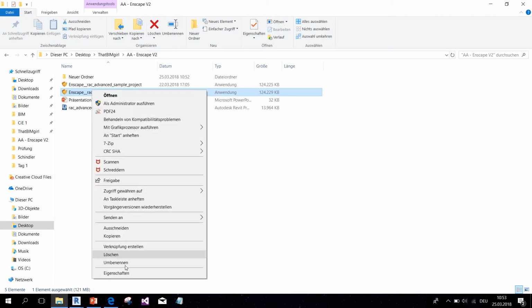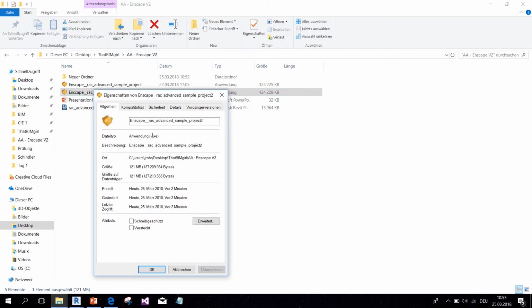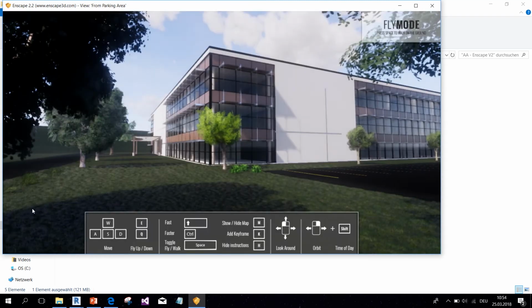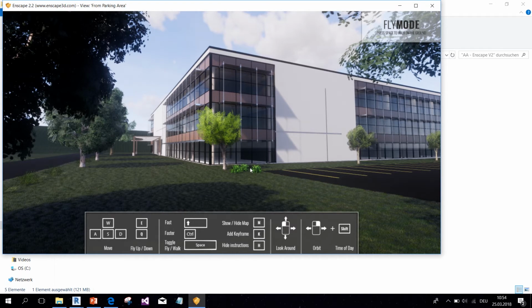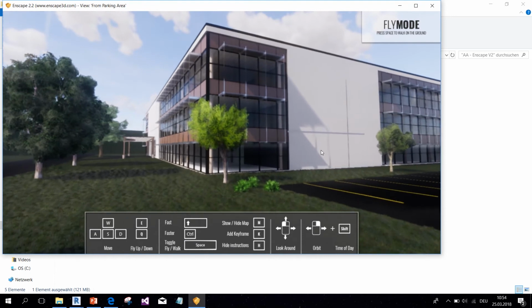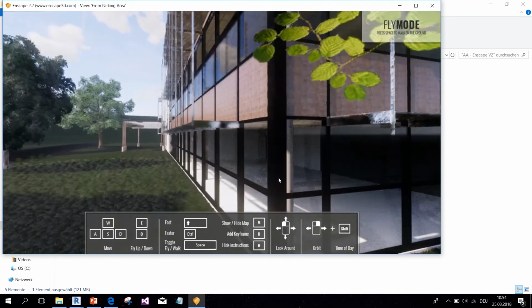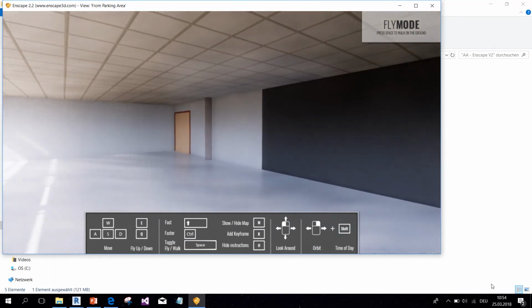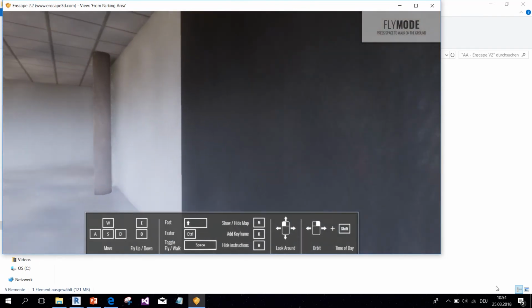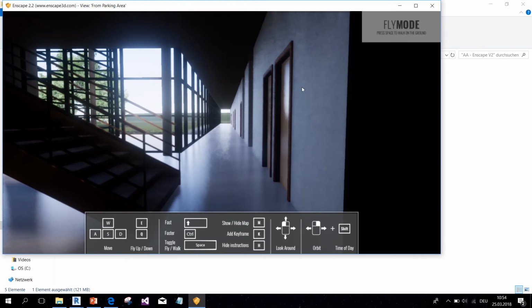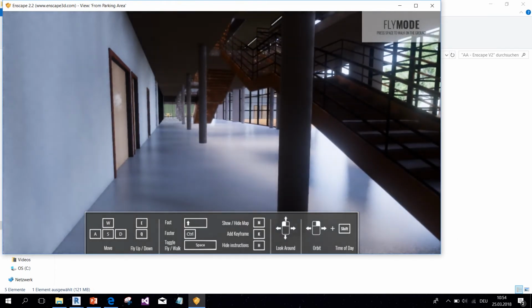So this is what we exported. And we see that it's an .exe file, so anybody can open it. Let's take a look at it. So you see this opens up something that looks like the user interface in ENSCAPE, with all the major functions, like we can change the daylight and then we can start to walk around in it. So this is pretty awesome to give somebody an impression of your model who doesn't have Revit or who doesn't have ENSCAPE.